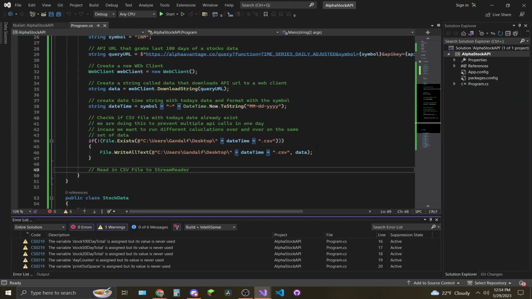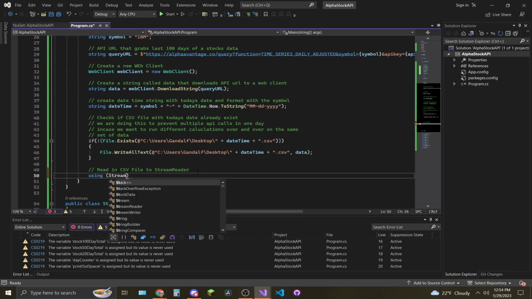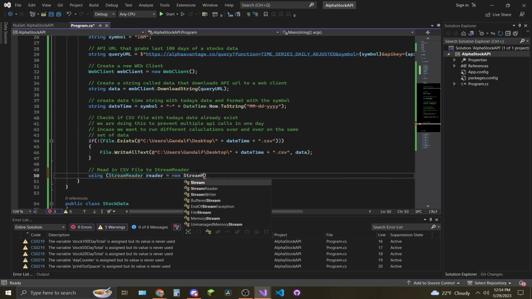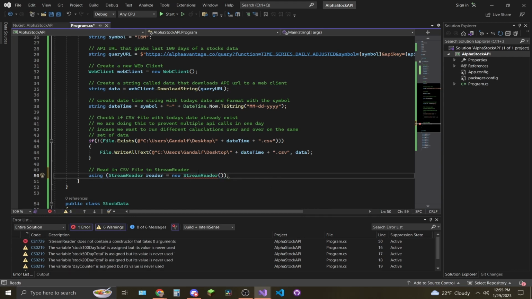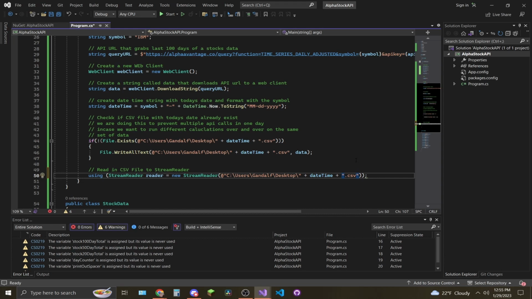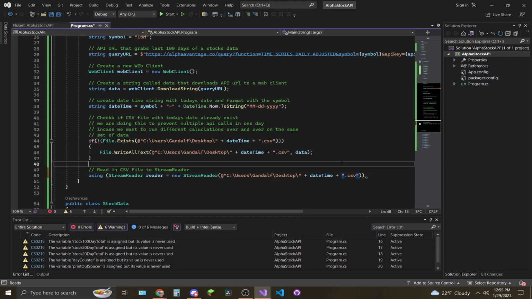So down here, where we're going to start reading the CSV file into the stream reader, we're going to do a using StreamReader. reader equals new StreamReader. And inside of here, it'll be the same file path here. And that's it for that line.